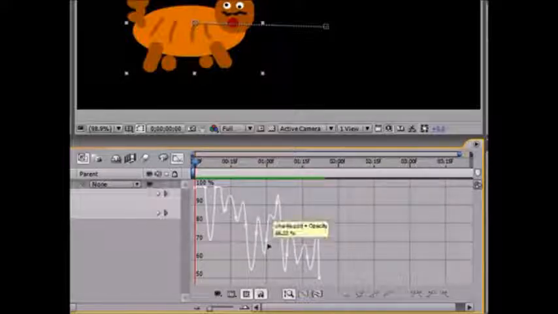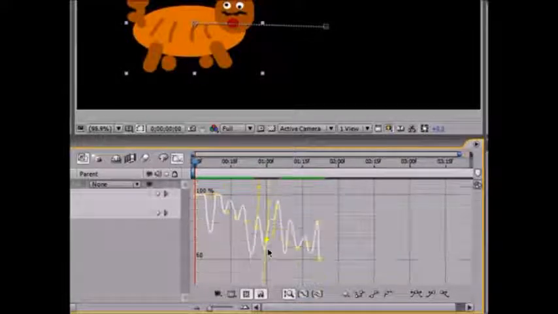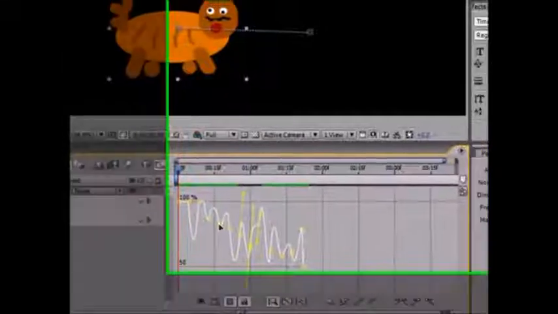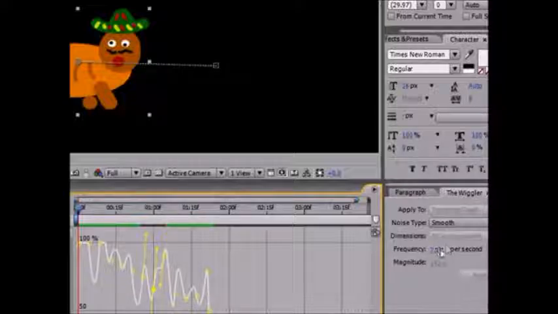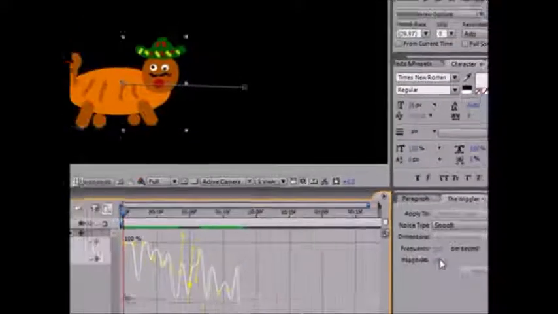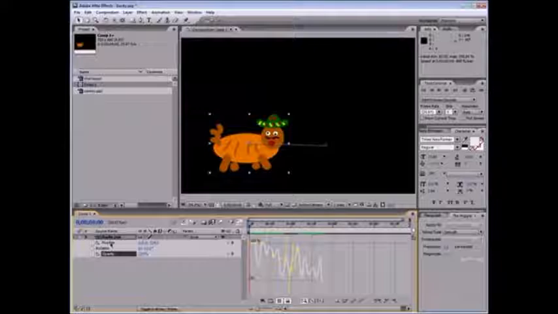So anytime that you want to randomize it even more, you can go to your graph right here and manually adjust it. But most of the time you just want to stick with the basics, because this wiggler gives you enough control where you can customize it how you want it.